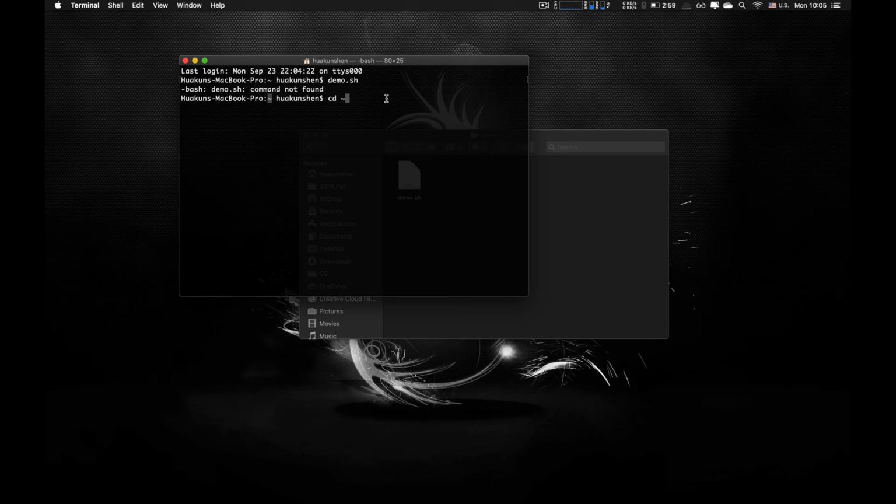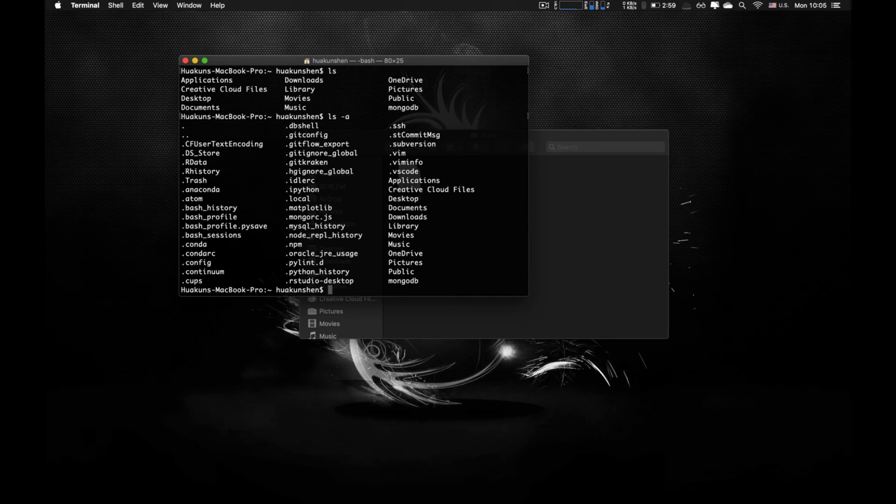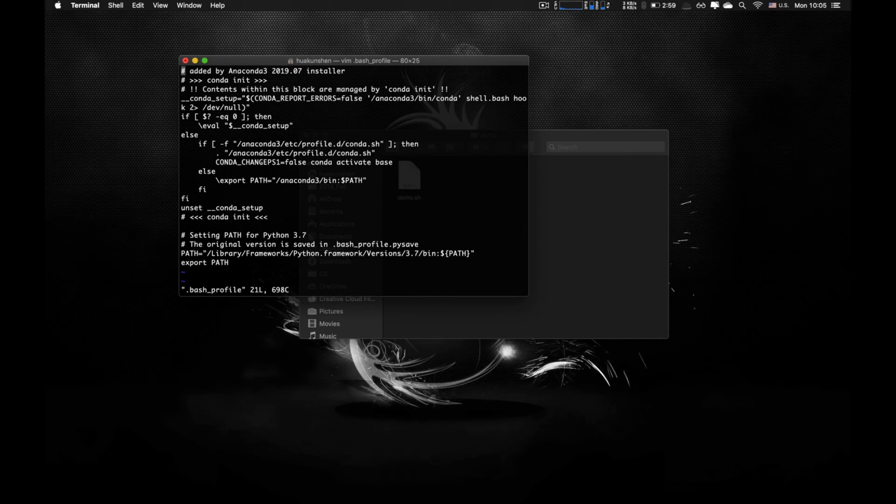So the second way is to go to home. I'm in this folder right now. I'm gonna list, but I cannot find what I need. I'm gonna list all, so it shows all the hidden files. So what I want is .bash_profile. If you open .bash_profile, you can go to the bottom.